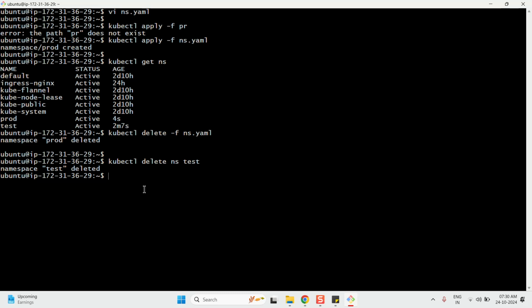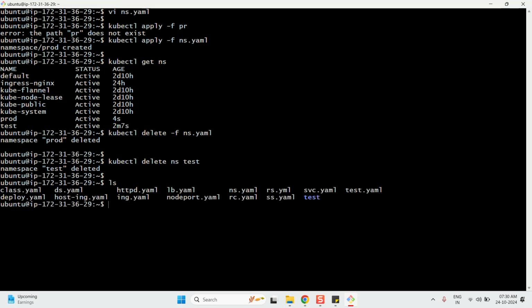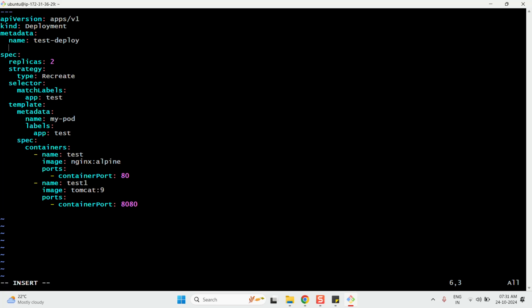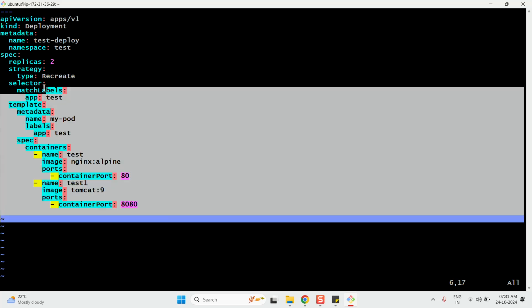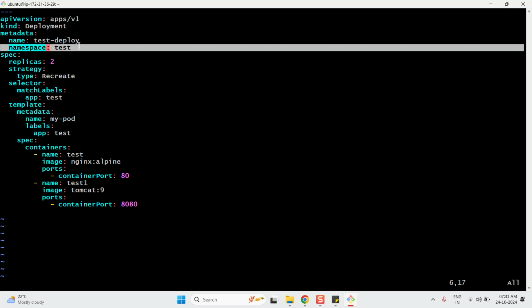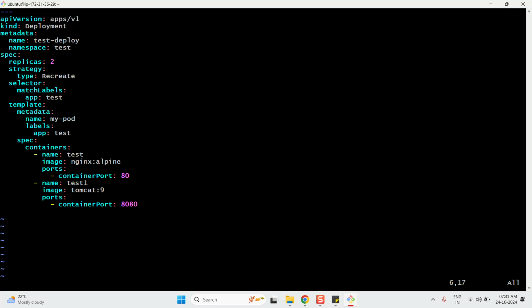Now, how to run our resources in this namespace? Anything, pods, deployments, anything. How to do it? Very simple. Just open any file. I think I have a deployment file. So this is my file, right? Just go here, under metadata below name, add namespace. What is the namespace name? Test, like this. That's it. Now this will deploy in the test namespace. This is deployment, test deploy. If you don't specify any namespace, obviously it's default. So let's save it.